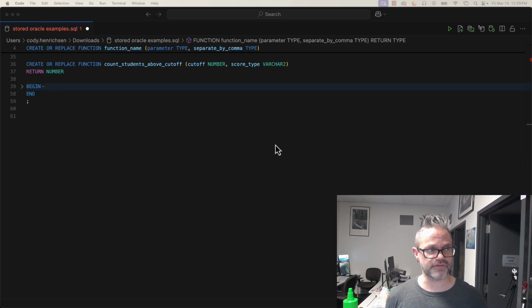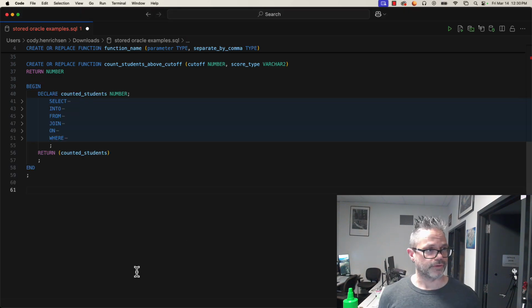So I have my create or replace function, count students above cutoff. That pretty much explains exactly what we're doing. And then I have parens, and a first parameter, cutoff, which is a number, and then score type, which is a varchar2. So I can explicitly call it. Here's what I'm looking at: I'm trying to compare based on a number and a string, or text, parameter. And this is going to return a number, pretty obvious because I'm counting the number of students. So in the first part of the statement, I'm clearly indicating what's going to happen inside that. Okay, now inside the actual function declaration, we have our declare and return.